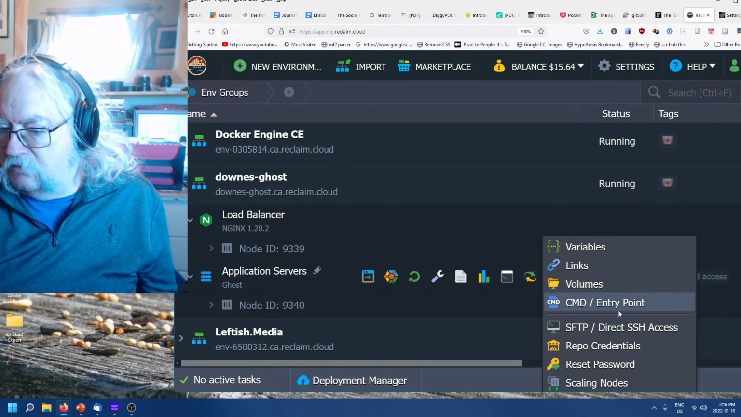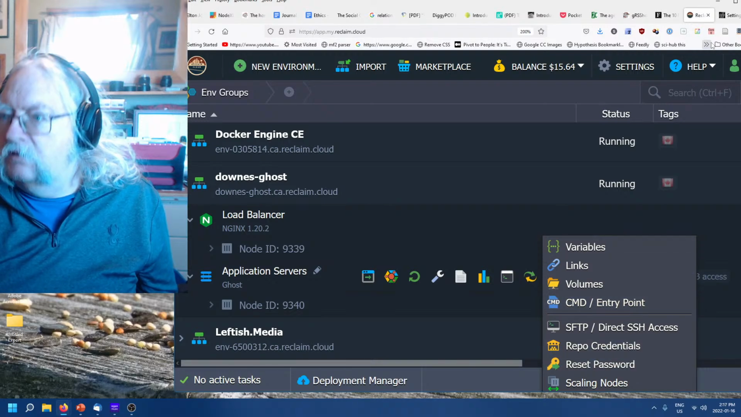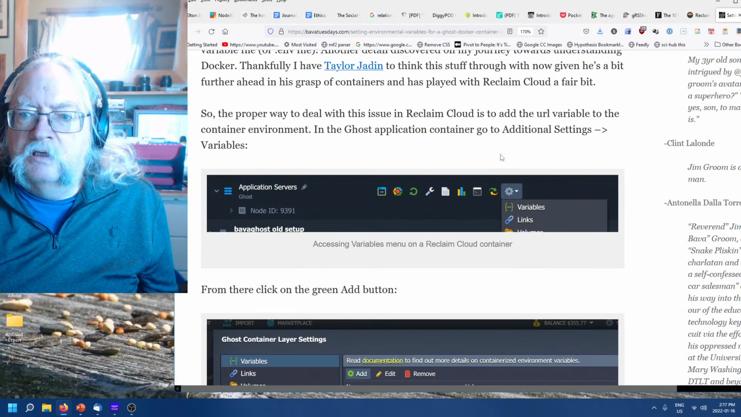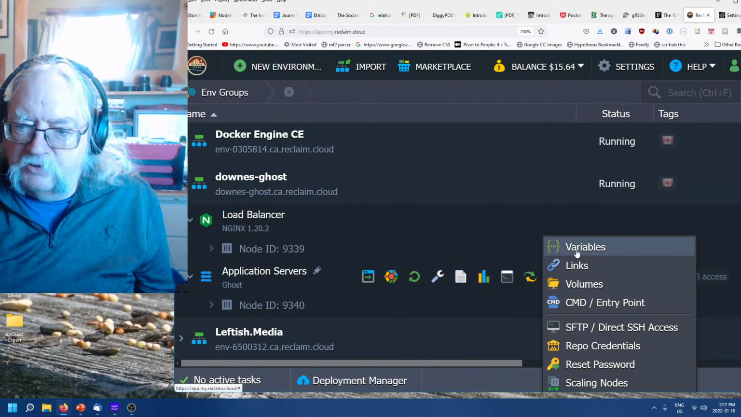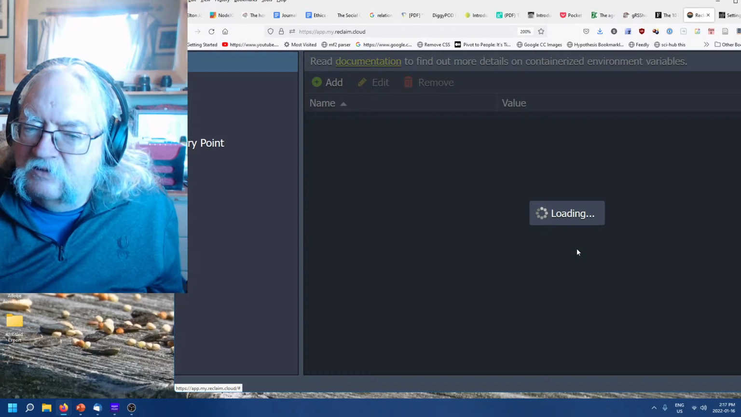So application server and variables. Oh, there it is at the top. Okay. All right.